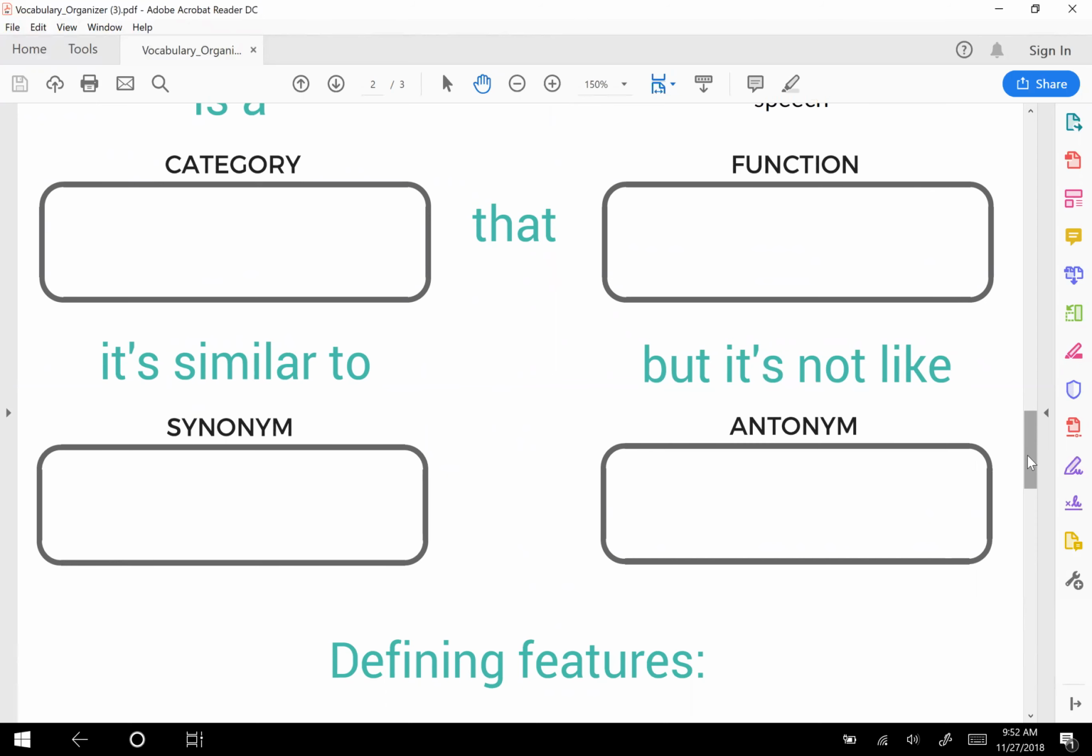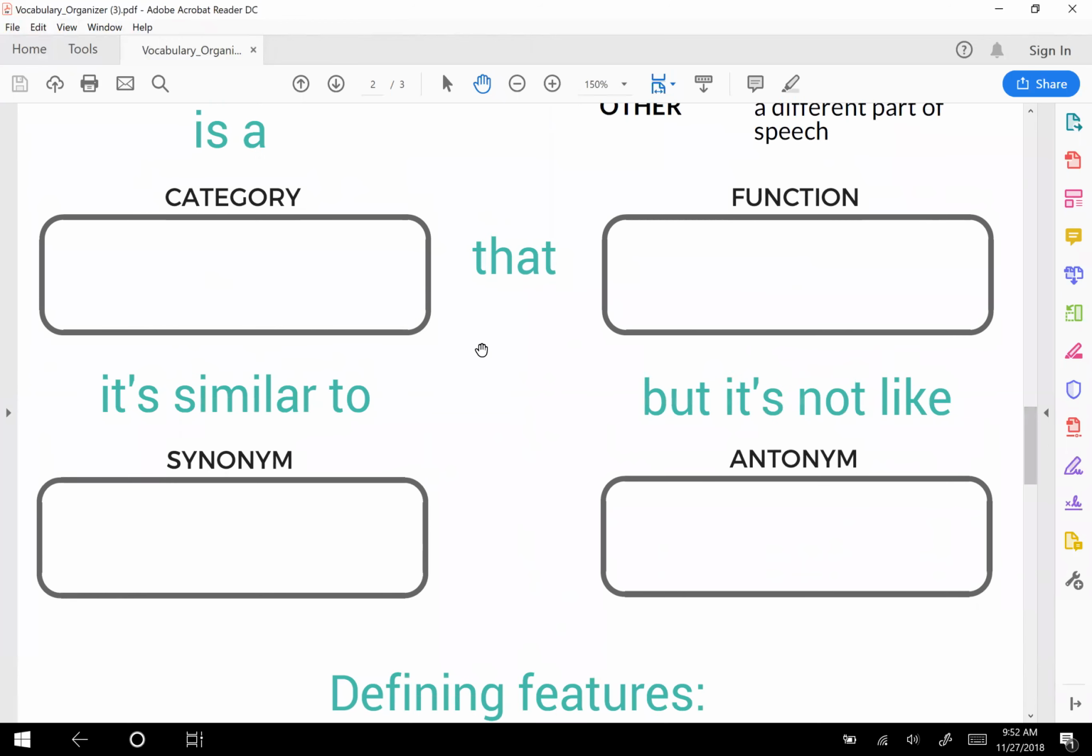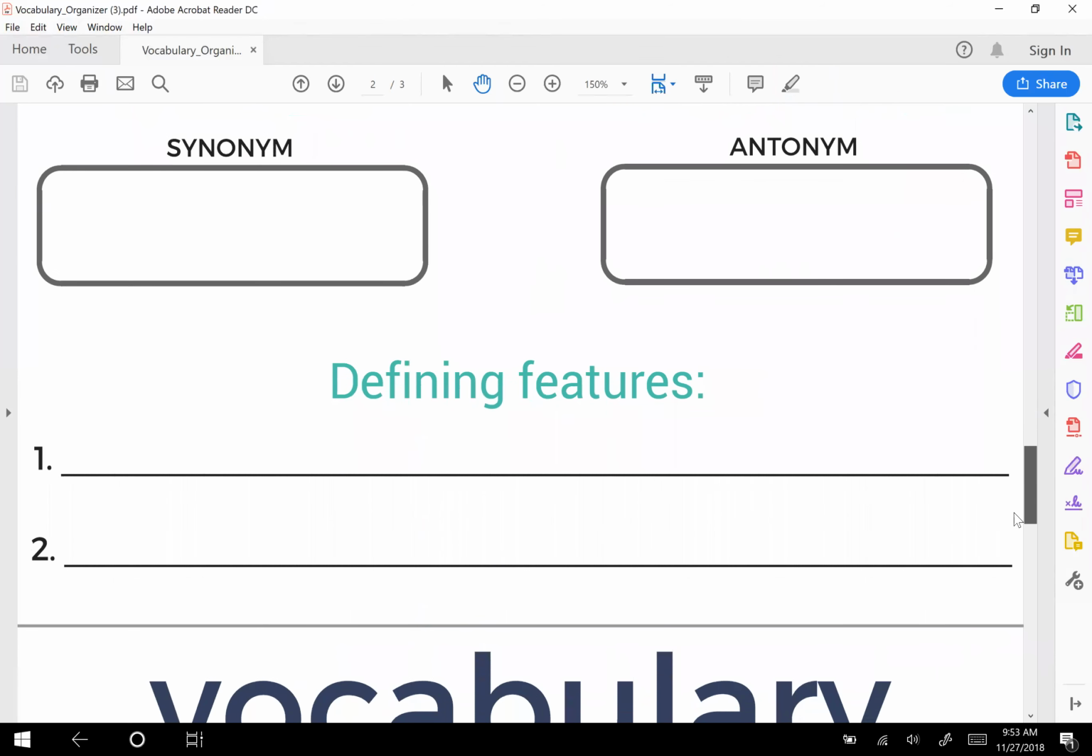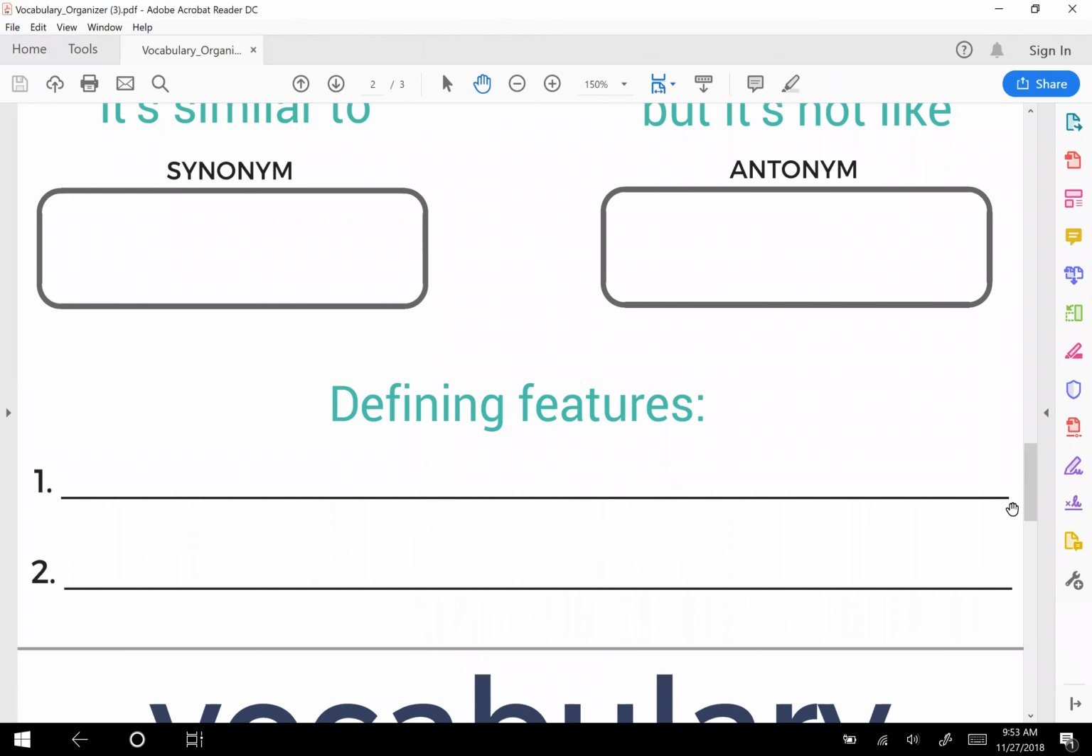For example, hatchet. Hatchet is a tool that cuts or chops. It's similar to an axe, but it's not like scissors. So again, we're not getting a complete antonym there, but what we are getting is a shade of meaning. So, scissors are another tool that cuts, and that's just a good way to make sure that we're all talking about the same thing. And then we can get some defining features. So for example, for a hatchet, a defining feature might be it has a short handle as opposed to a long handle like an axe.